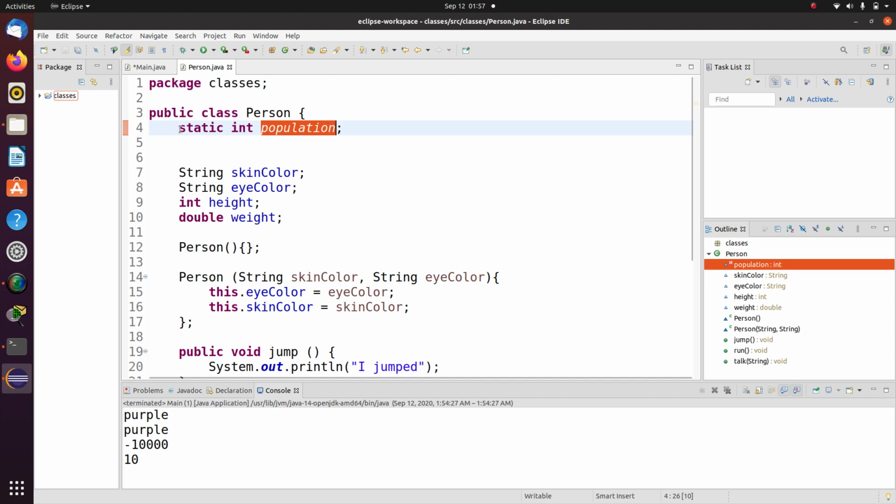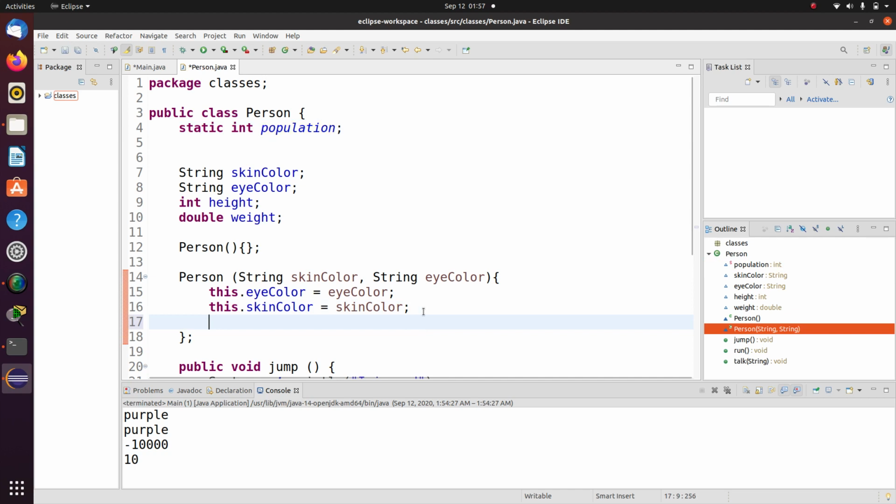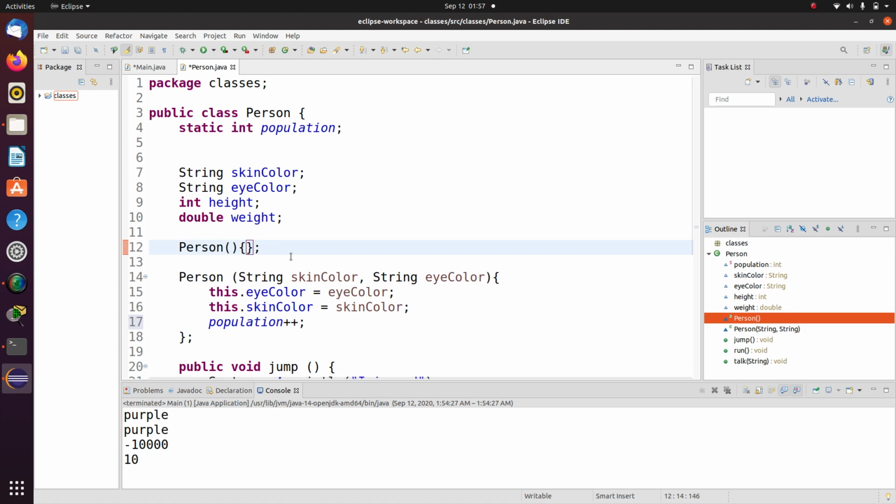Anyways, so if you wanted to keep track of how many people you have created, or the population, you would want to create a static variable, something that doesn't belong to any specific object but belongs to the class. So the way that you would do that is you could put population plus plus. So anytime you create, and you would do it here too, actually. Anytime you would create, so population plus plus.